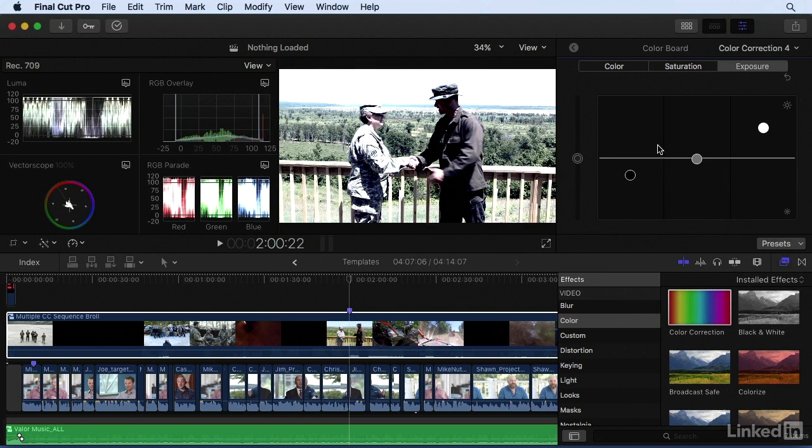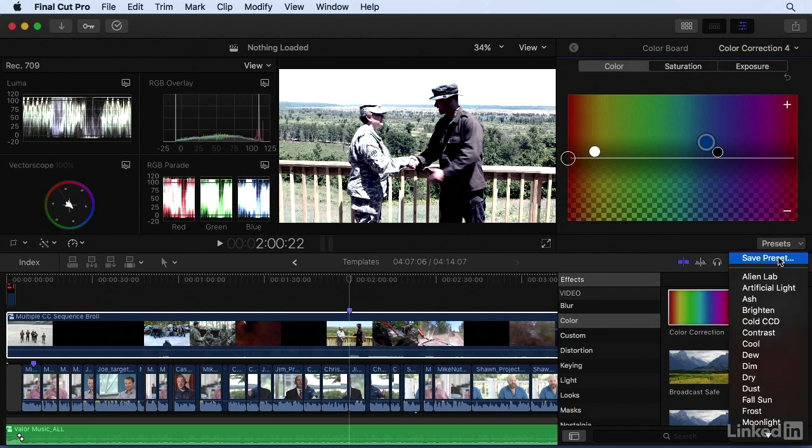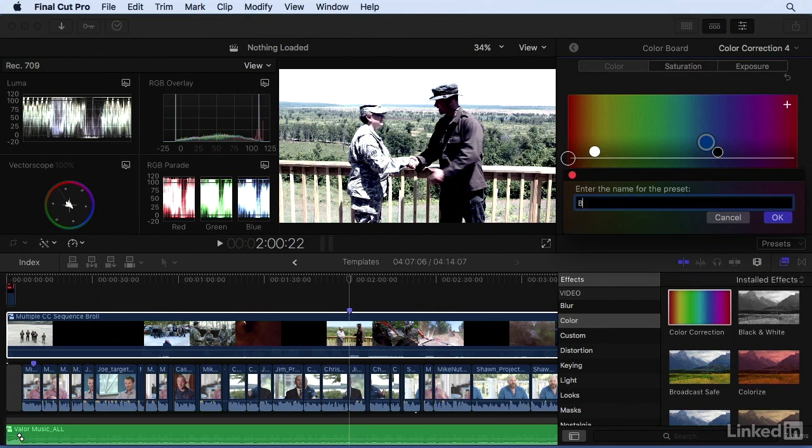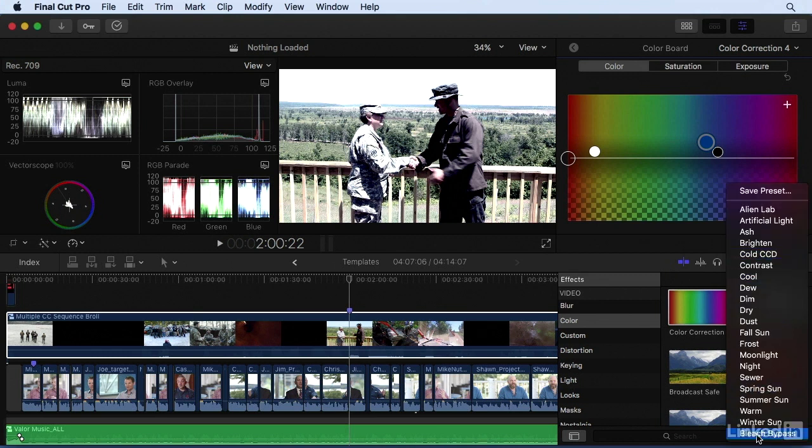Maybe I want to not crunch my blacks and whites quite so much. Come into my saturation and bring up my mid-tone saturation a bit, and maybe I want to back off of my blues a little bit. So now this is the new look. If I want to save this out, I can come to Presets and Save Preset, and I can call it Bleach Bypass, and OK. And now you can see that it's available in my menu.